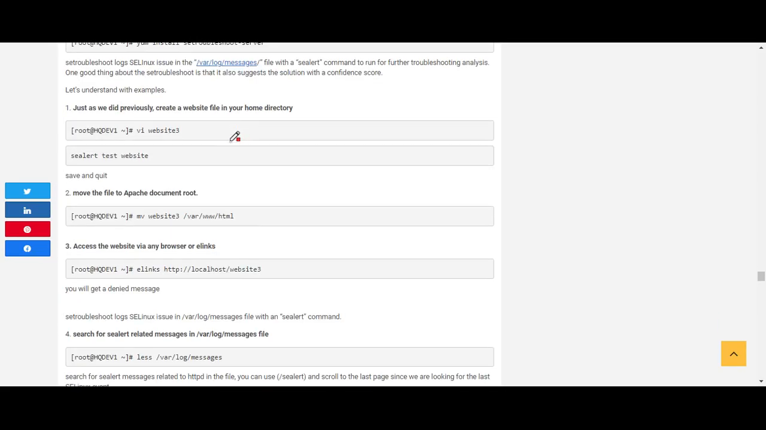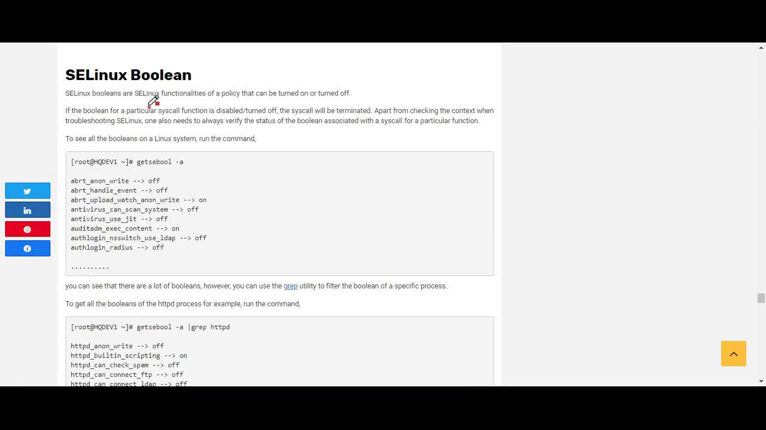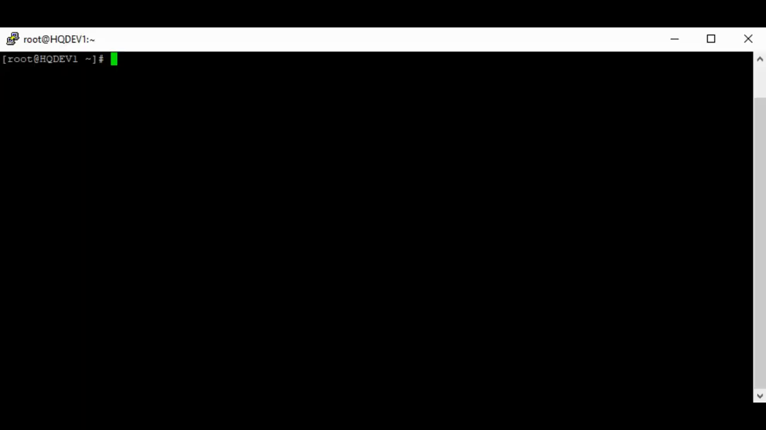All right. So in today's lesson, we're going to learn about SELinux Booleans. Booleans are SELinux functionalities of a policy that can be turned on or turned off. If the Boolean for a particular syscall function is disabled or turned off, then the syscall will be terminated.